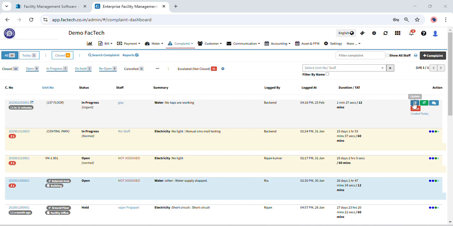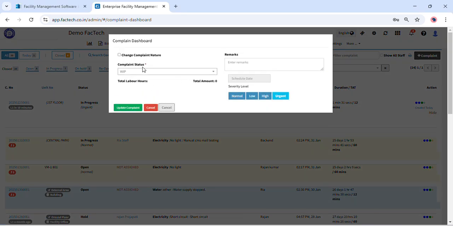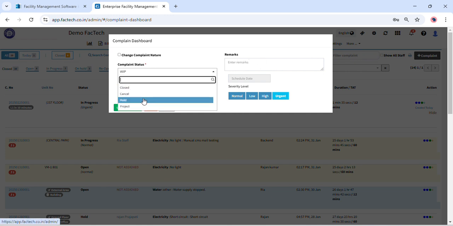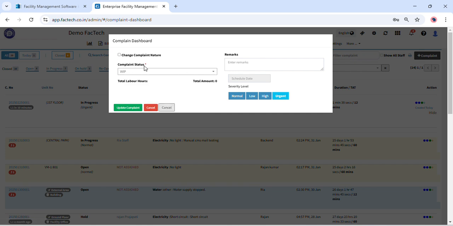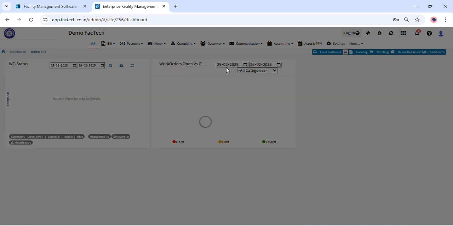Similarly, you can also update details of the complaint. So you can update the status manually, that is from work in progress to closed or cancelled or on hold, depending on the situation. And you can also add or remove remarks. The scheduling date or the severity level can also be adjusted after the complaint is logged. So this is how you can update the complaint.